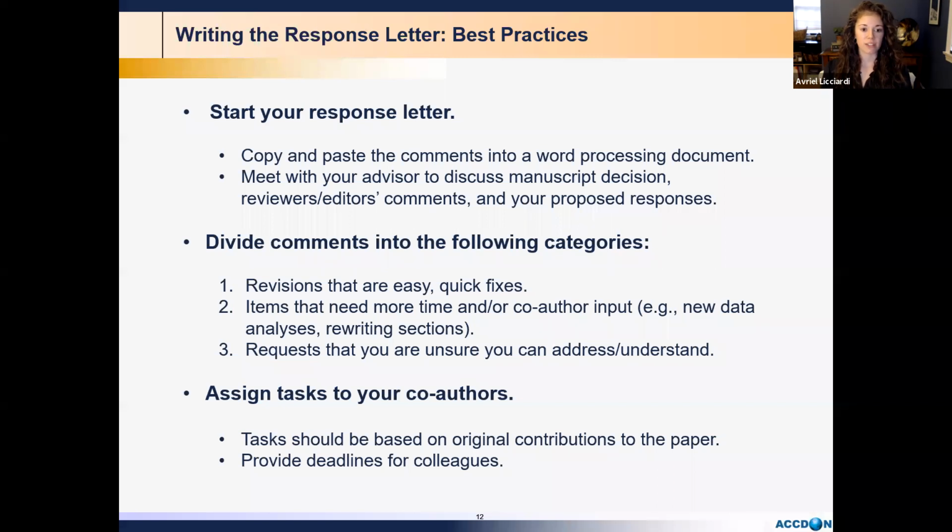What I like to do is simply copy and paste the comments that I receive from the editor and reviewers into a word processing document. I answer some of the quick, easy ones first. And then as a student, I would always meet with my advisors or my committee members and discuss the manuscript decision, the comments that I received, and what I think is the best way to go about responding.